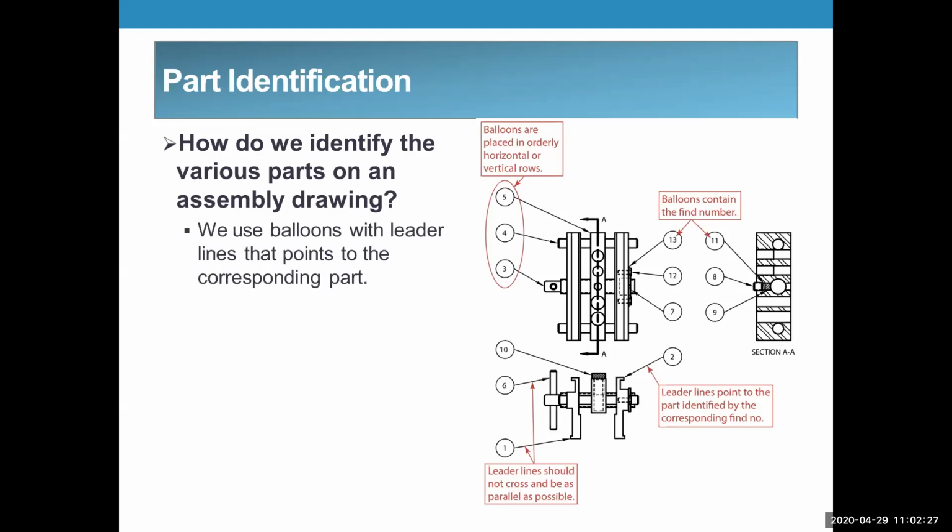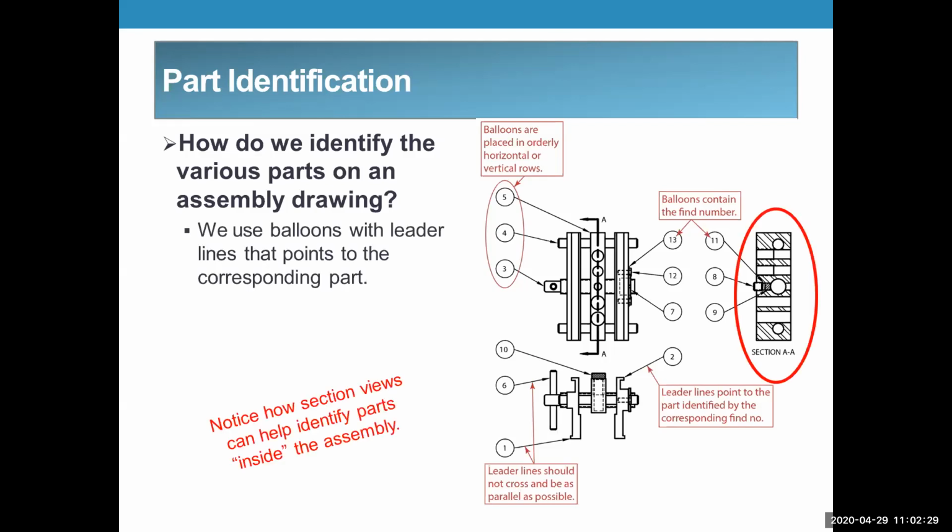It says that balloons are placed in orderly horizontal and vertical rows when possible, but that's not always possible. Sometimes you need to put them in different order, make them more circular, so that you might need to have some up here or down here. They can be square.